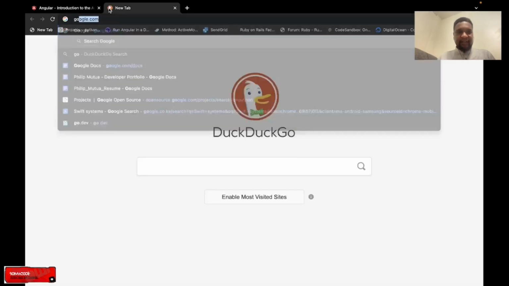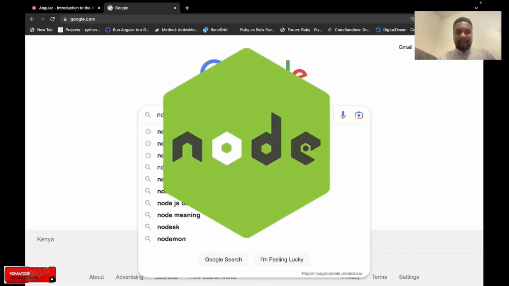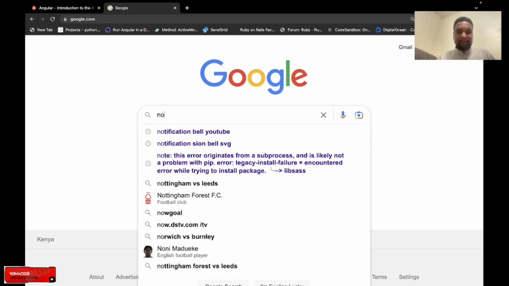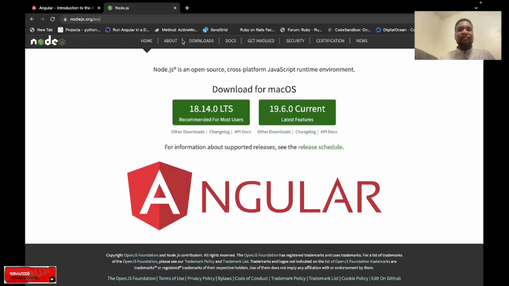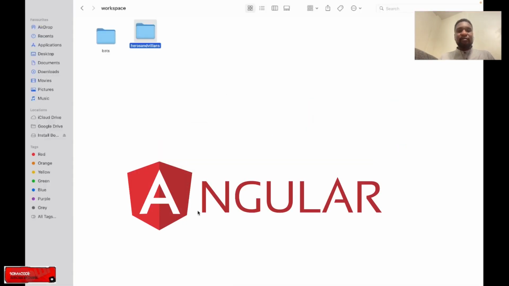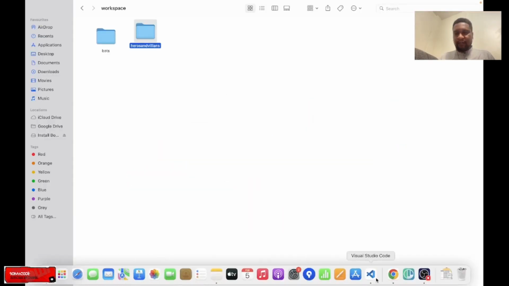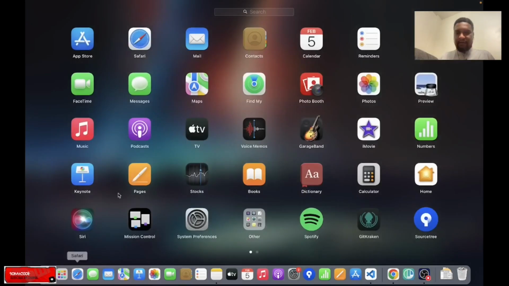A few prerequisites that we need: Node.js. Make sure you go to the official Node.js website. Depending on your operating system, install the Node.js version. I would recommend that you install the LTS version. And then after you install that, you also need to install Angular globally. And the command to do so, let me just show you the command.